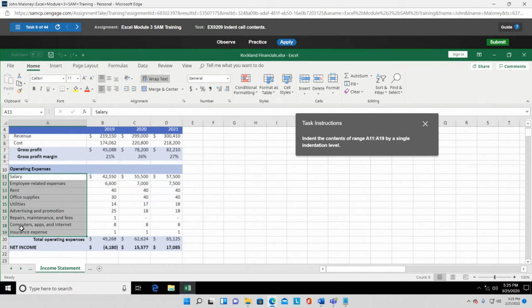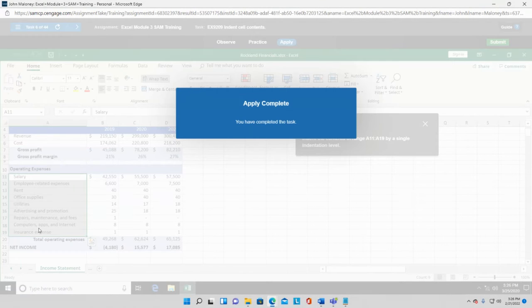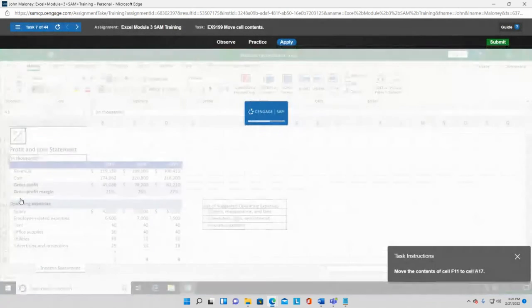And they want these things indented, like cost had these two indented. So I select A11 to A19. Okay, so indents are right here, the alignment group. That's decrease. We want to increase. So I just click it once, and it moves it over one tab level, basically. So click it, and see it moved in a little bit.